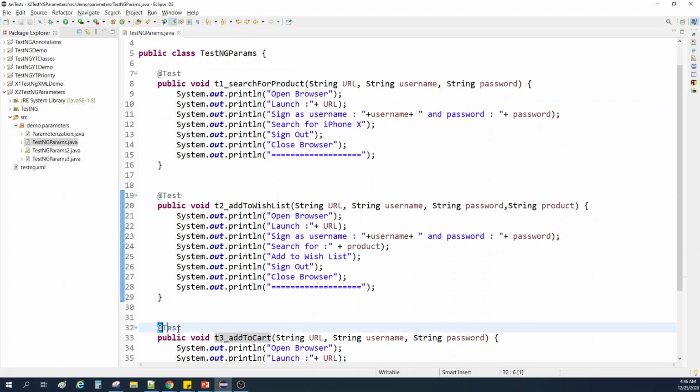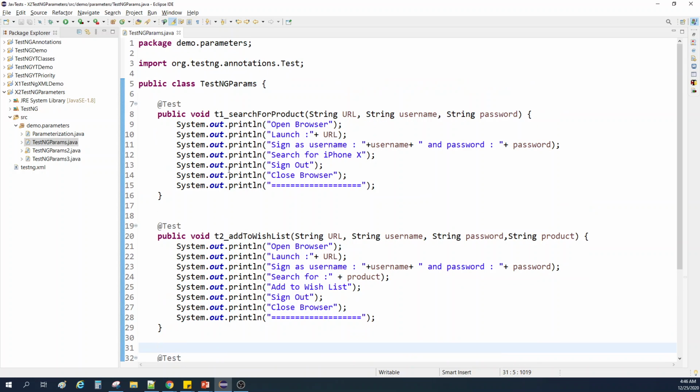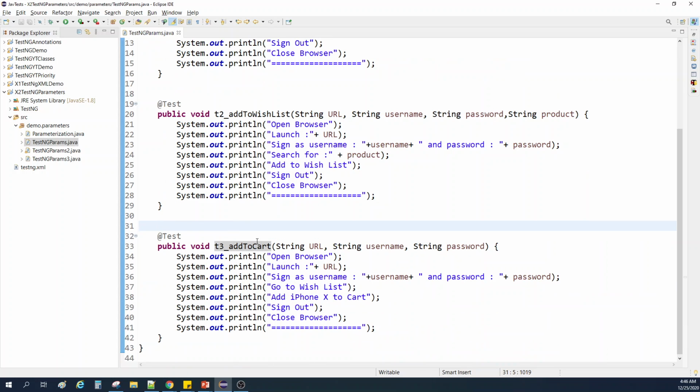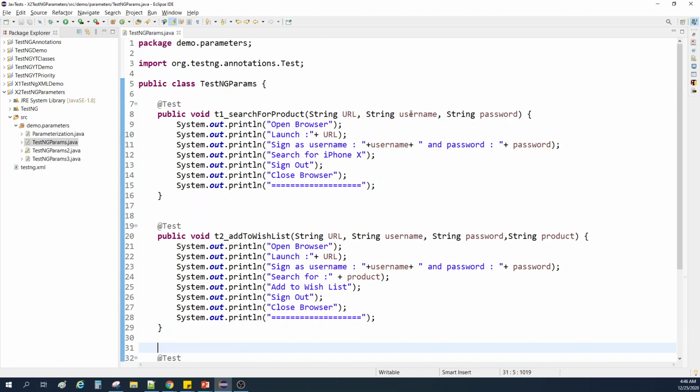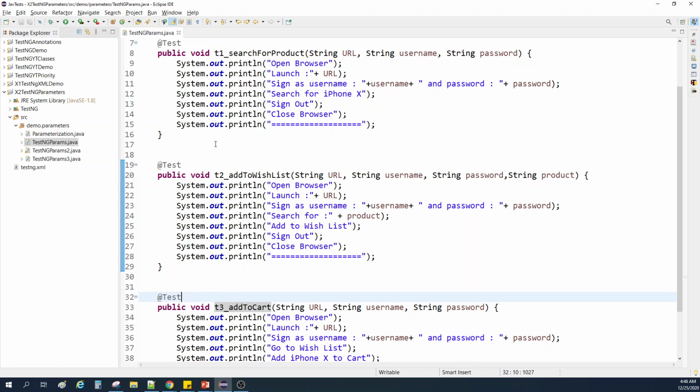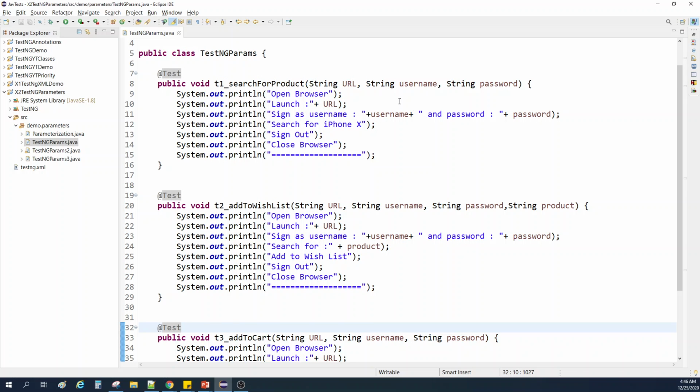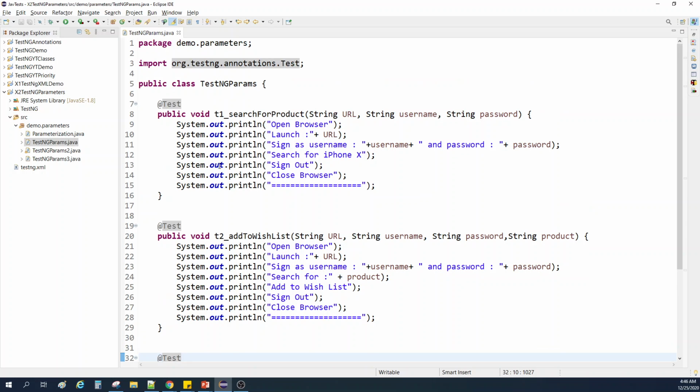Now if you see, these methods are parameterized methods. That means they accept parameters. But how are we going to pass those values using TestNG, right? They are all test methods. Where is the data? So I told you that there are two ways. First is you can use the TestNG XML file. The other way is data provider, which is out of scope of this video.